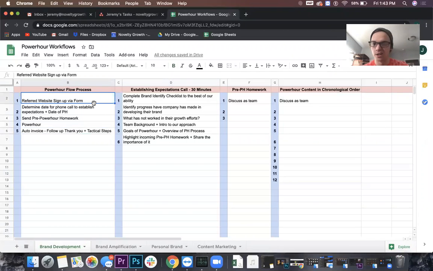Usually, the journey looks like this: someone is referred, from a social media video, an actual referral, whatever. They sign up on the website via a form. They fill out some specific questions to give us insight on who we're really talking to, and as a filter to check it's an actual company and not a bot. Then, within that form, we determine the date for the phone call to establish expectations and the date of the actual PowerHour. We probably use Calendly or some kind of scheduling platform for that. This column explains what that call looks like, but I'll jump to that in a second.